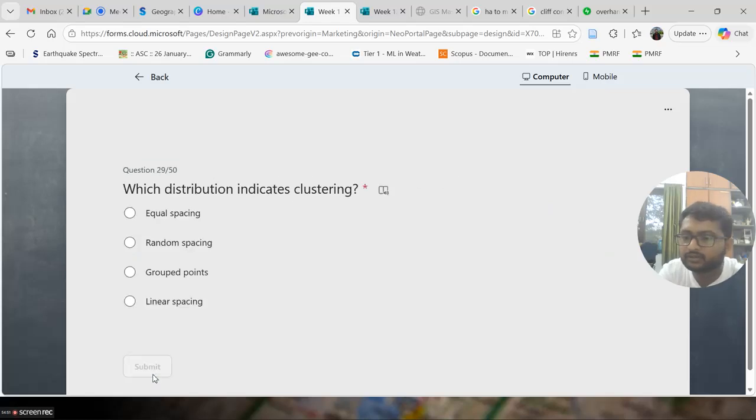Moving to the next question, which distribution indicates clustering? Equal spacing, random spacing, group point, or linear spacing? Option C, sir. Yes, so group point means clustering.